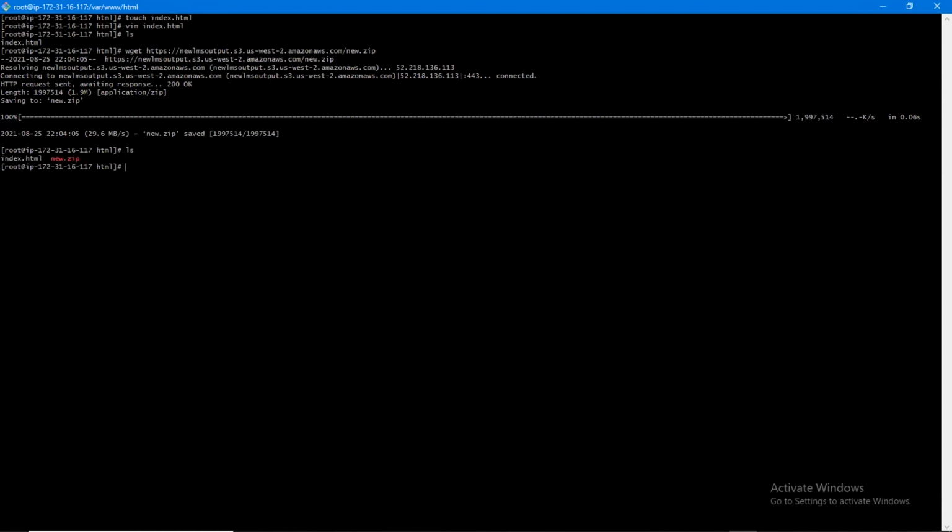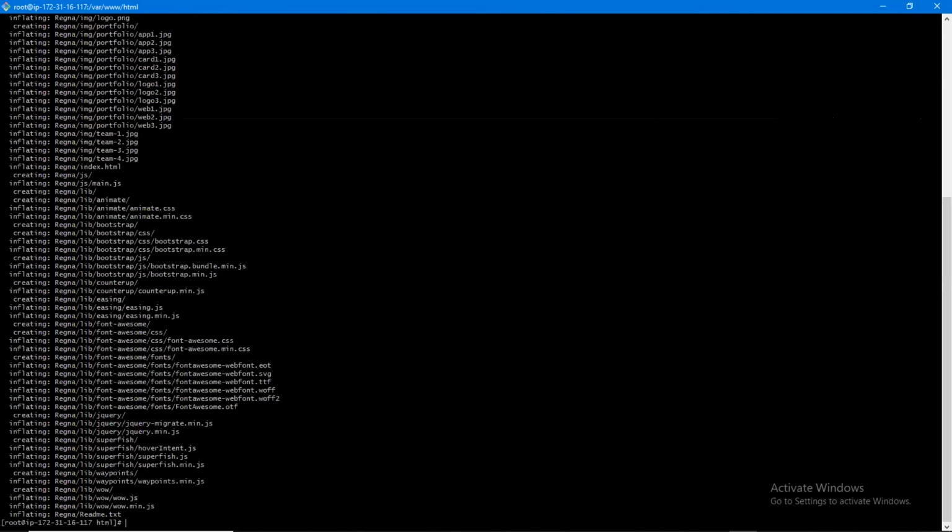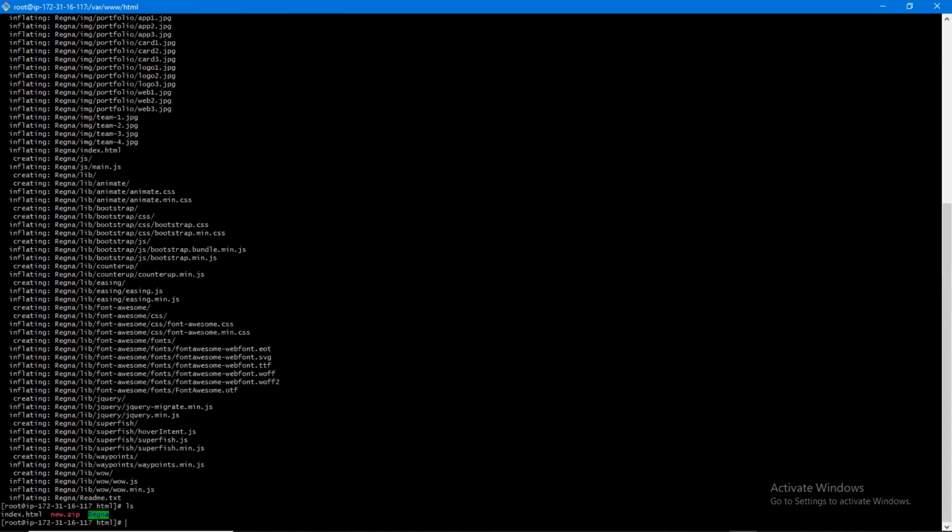ls, you see it here. New zip. So I've moved it from S3 bucket to my server. You understand me? Because it's an application, you can do that. So let's open this file. Let's say unzip new. Wow. ls. Look at the files that are inside. It's called Regina.